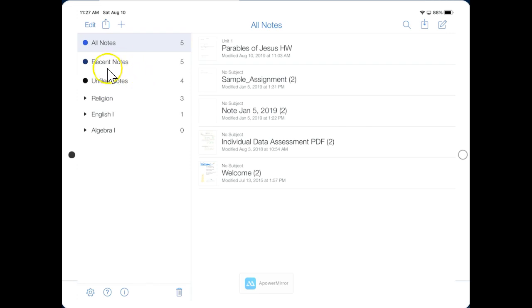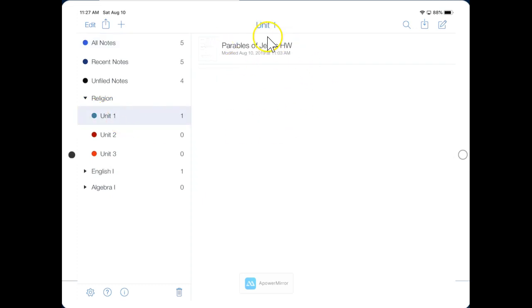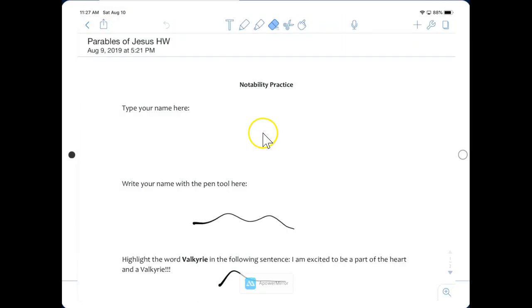On the left, we have some organization, religion, English. We can click on those to see the folders, and you can click on a folder to see the notes inside. In the middle, we see the actual notes, and if you click on one, it'll take you to that note. Let me click the back arrow.